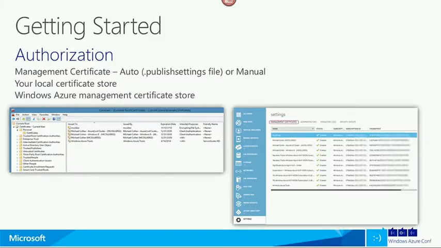To get started, we also need to authorize ourselves with the Service Management API. If we've worked with PowerShell or Visual Studio before, you know they have to put a management certificate in place. This management certificate can be obtained via a published settings file, which you can get created by Visual Studio or PowerShell. The CLI tools can help you get that published settings file. Or you can go a manual route and create one using a tool called MakeCert. That's typically the way I go.